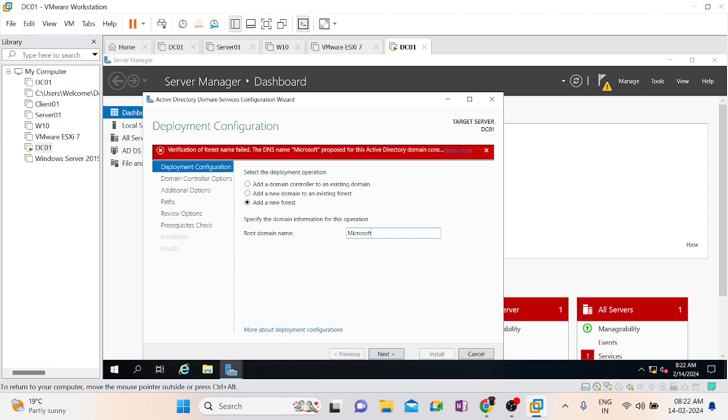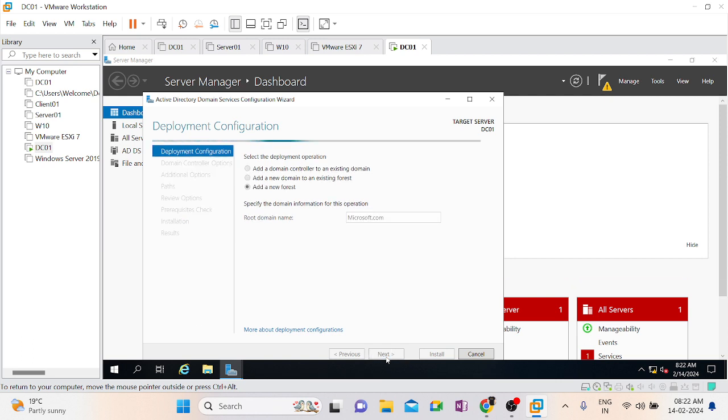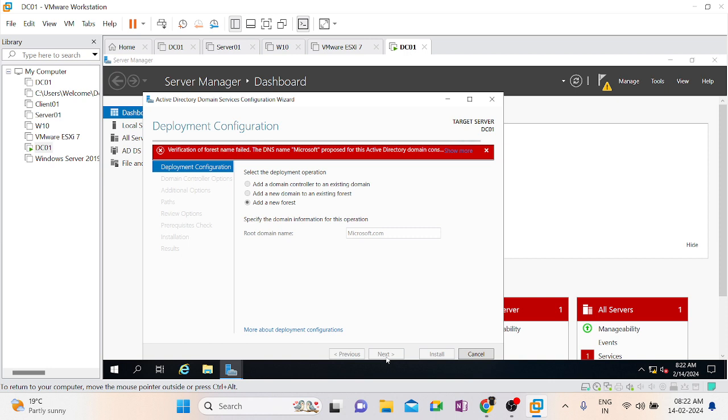So now let me put microsoft.com. This is my fully qualified domain name because it has got a prefix and also the suffix. Okay, so say next. Once you click on next, it will validate whether the name is correct or not. If the name is correct, then it will give you an option for verification of the DNS name. Microsoft proposed Active Directory. Microsoft, why is it not coming?